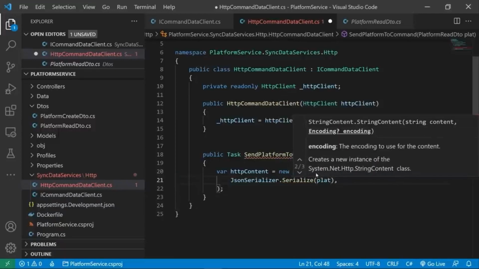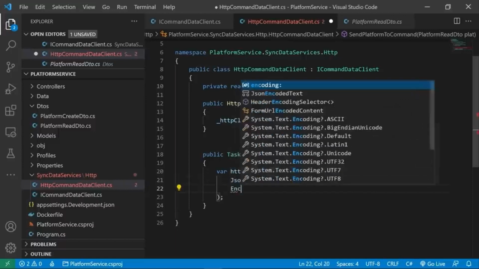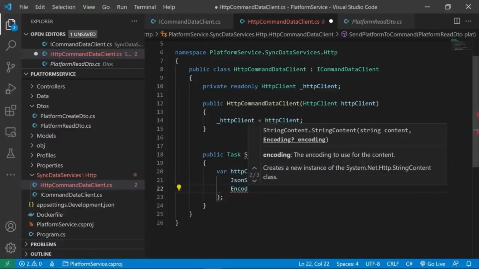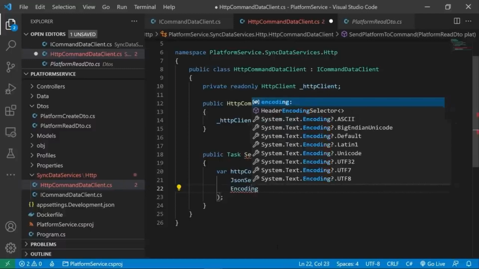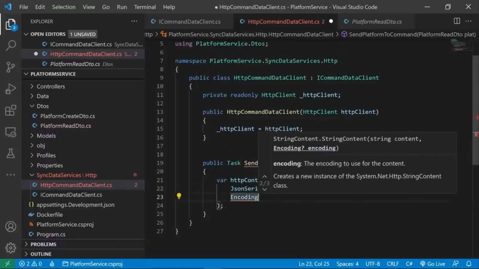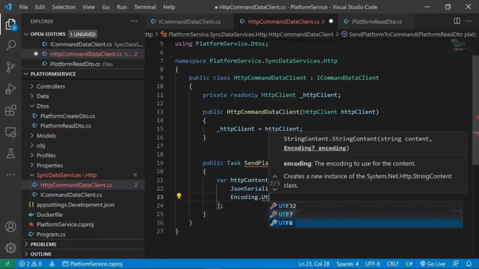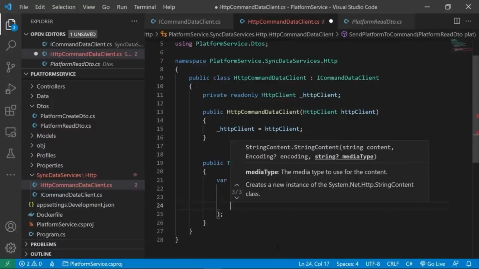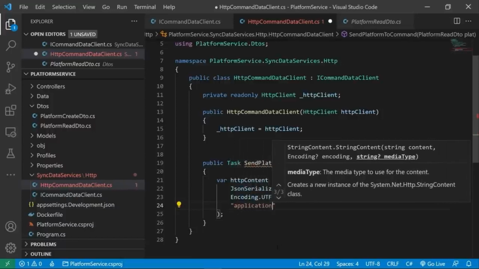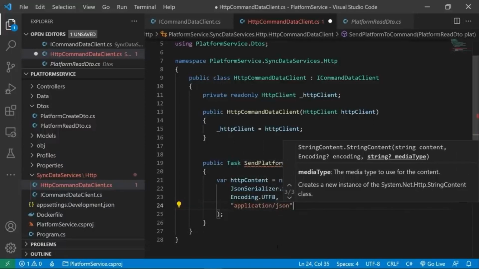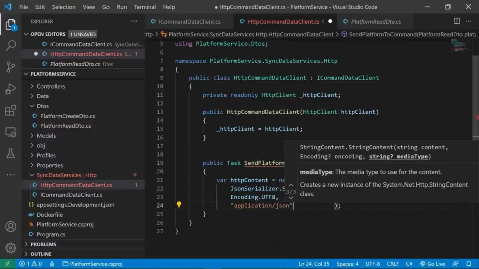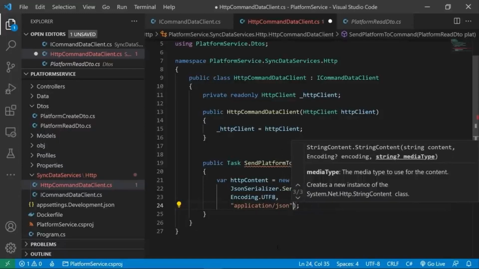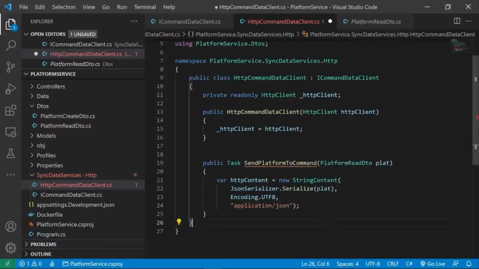All right. And in the encoding, bring in the namespace for that, should be System.Text, there we go, is going to be UTF-8. And then finally, we just need to specify the media type, which is going to be application/json. Okay, I'm going to bring that back up onto this line here. Okay, so this string content object is something we're going to send over with our post request. Okay, and it's still complaining because we're not really returning anything as yet.